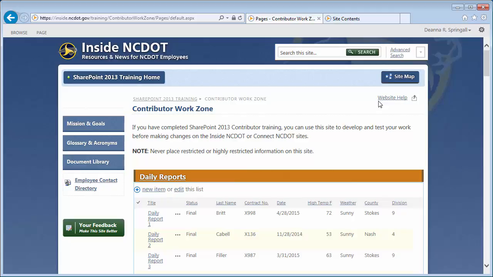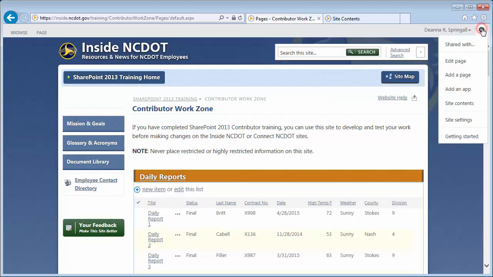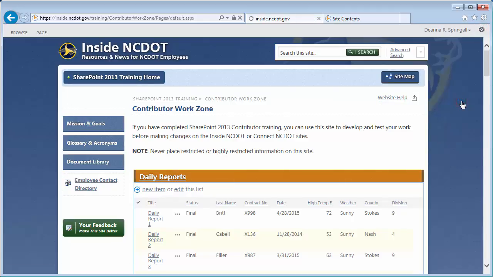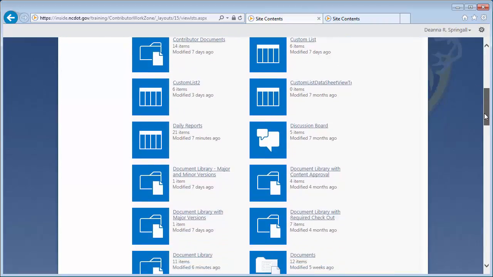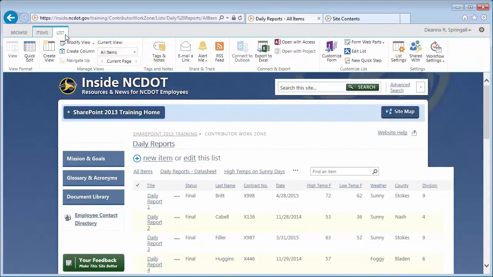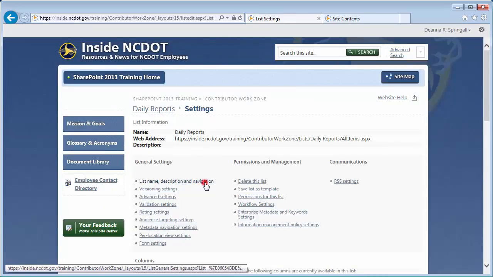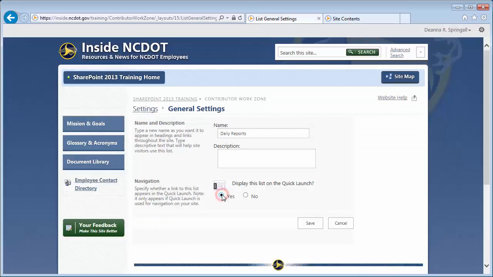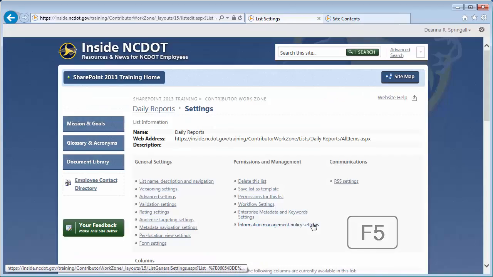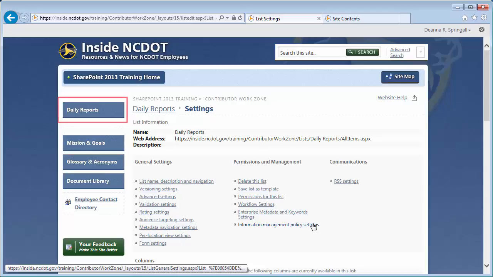In the Contributor Work Zone, the Daily Reports list is a frequently used list, so let's add it as a Quick Launch heading. Click the Settings gear, Site Contents, and Daily Reports. Click the List tab, List Settings, and List Name, Description, and Navigation. Click Yes to display Daily Reports as a heading in Quick Launch. Click Save and press the F5 key to refresh the page. The heading is added immediately and is dark blue.